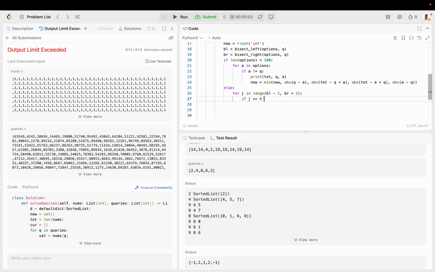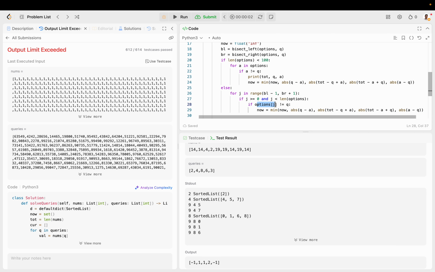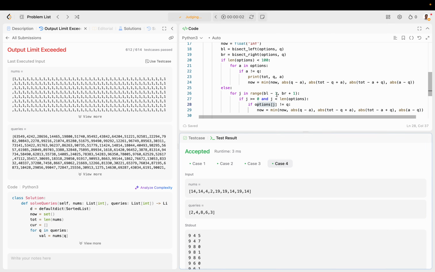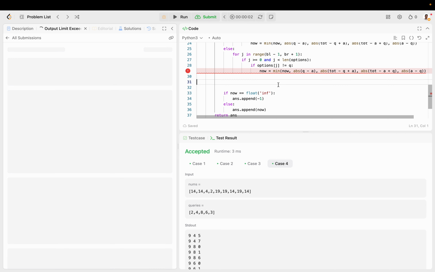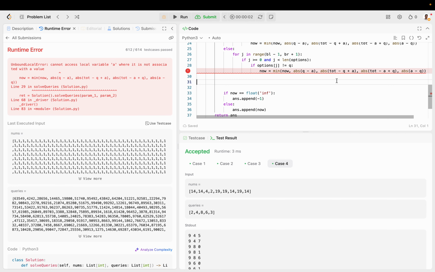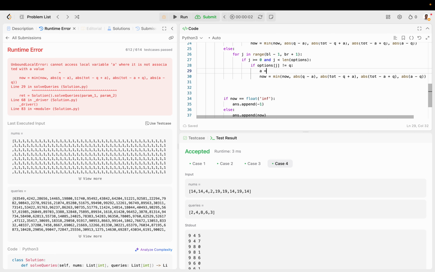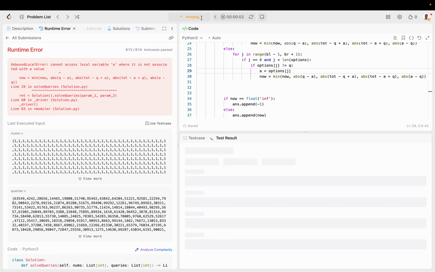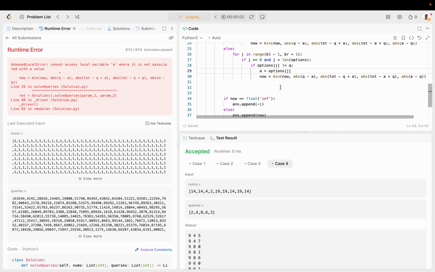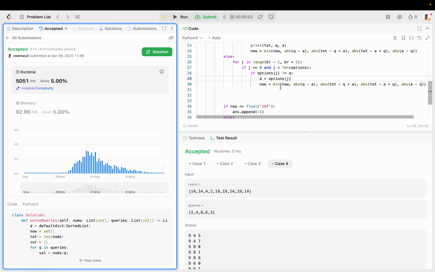So if j is bigger than or equal to 0 and j is less than length of options, okay, now if options of j is not equal to q, then we can do this again. So this is actually an index now, right? Oh, okay. a equals options of j. And there you go, passes all test cases.